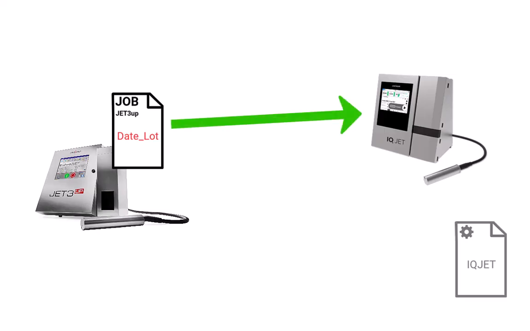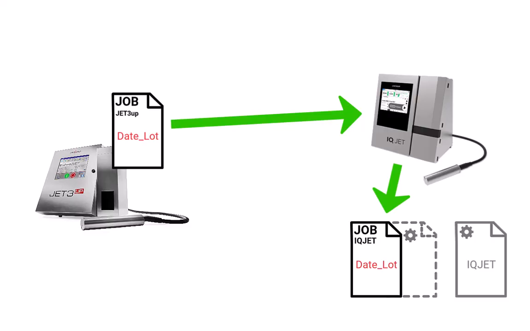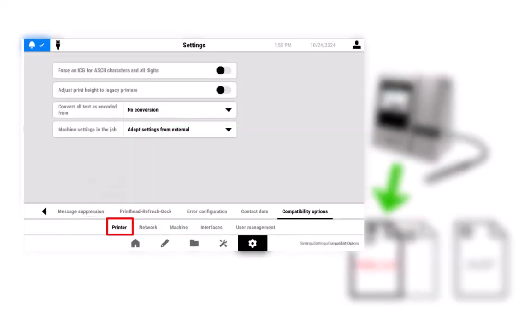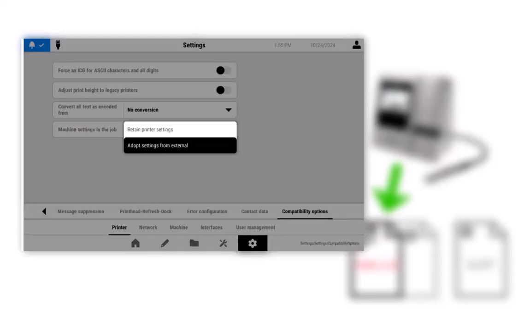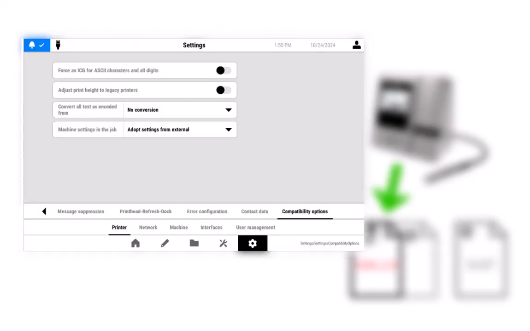Simply transfer the job file to the IQJET. When you copy a job file, the IQJET automatically converts the job file to the new format. It also saves the previous machine settings in the job file. In the compatibility options, you can select which machine settings you want to use for the job file. This setting is saved in the job during the import and cannot be changed after the import.